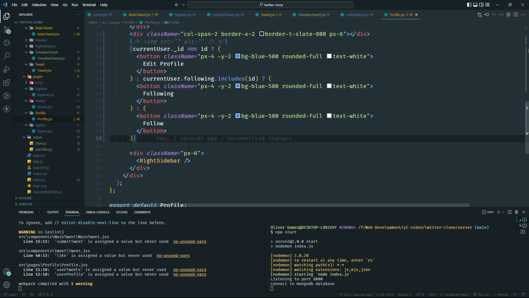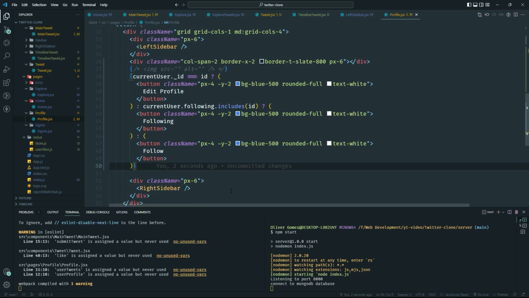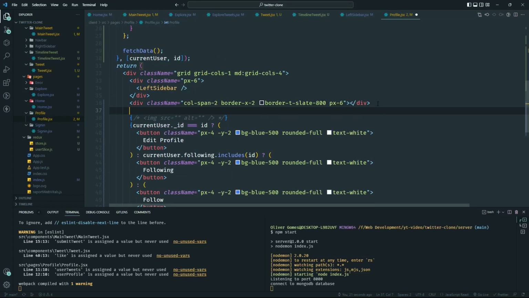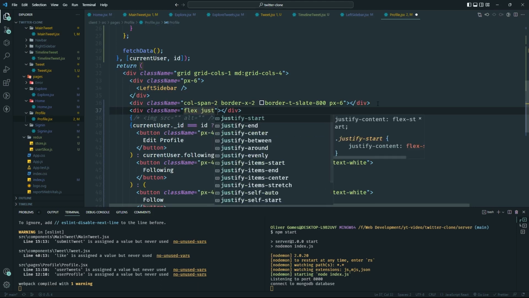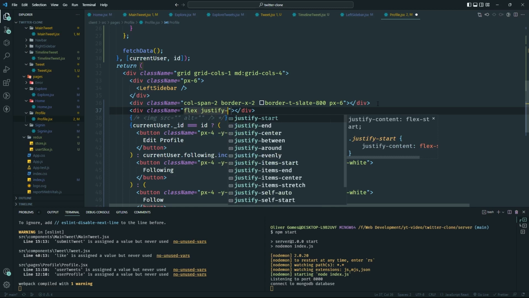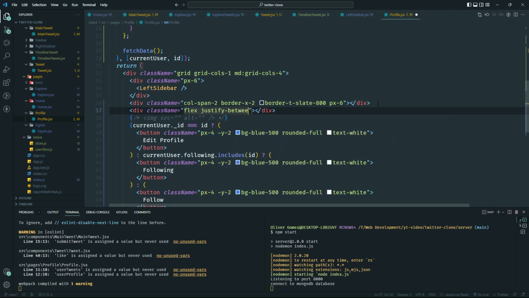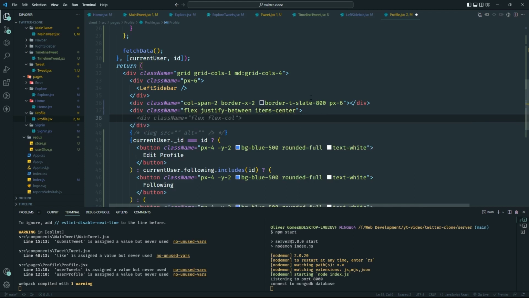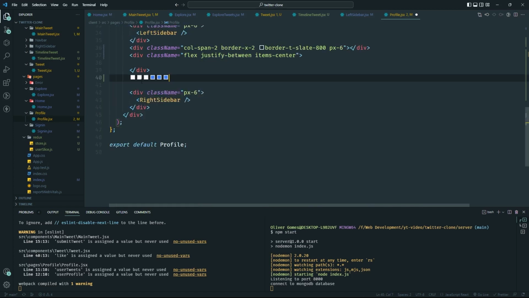So that's a bit of conditional work. We have a couple of things going on. We need to fix the button, of course. It's a little messy. This will be flex of justify between, items center, and then here we are going to be doing all that.